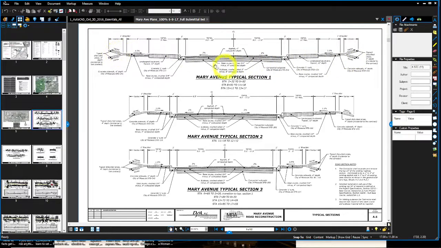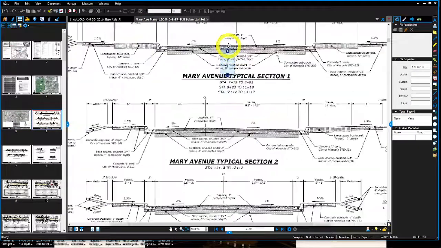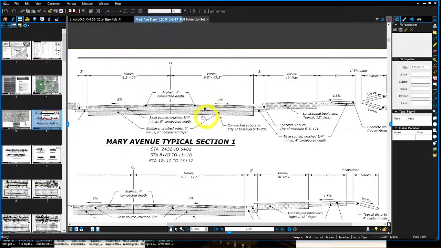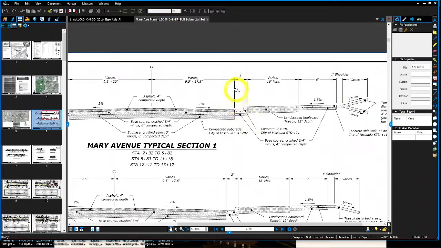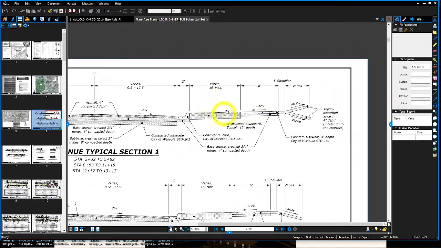This is a section view of a common part of a road here through this Mary Avenue I designed at different stations. It has very specific details of, let's see if I can zoom in here a little bit, the top asphalt, the base course, the sub base with different hatchings to depict different materials. Hatching for landscaping and the curbing of a certain width and height. The sidewalk, the boulevard sidewalk next to the landscaping, and then it shows a quick area of topsoil disturbed next to the sidewalk with a certain shoulder next to it.